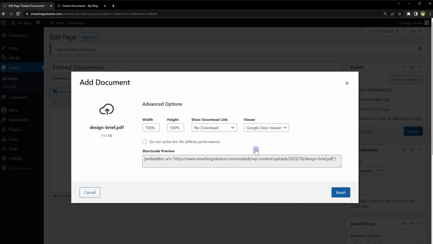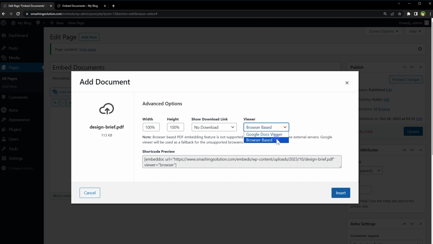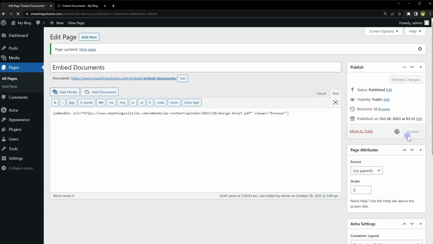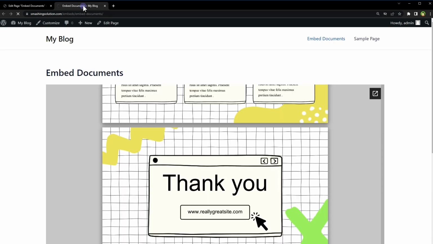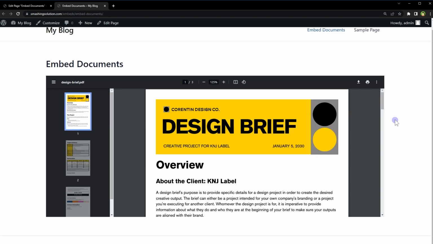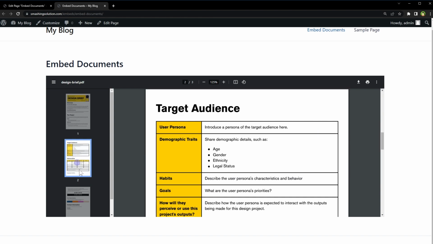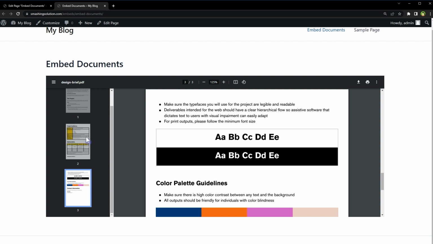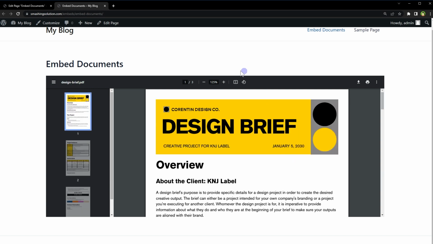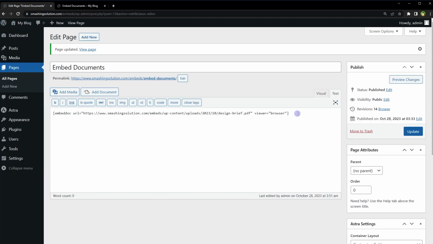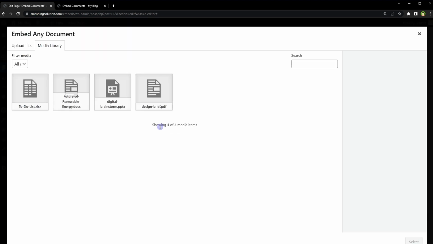PDF. Let's choose browser based. Insert, update, reload, and here's our PDF document. Let's embed all at the same time.